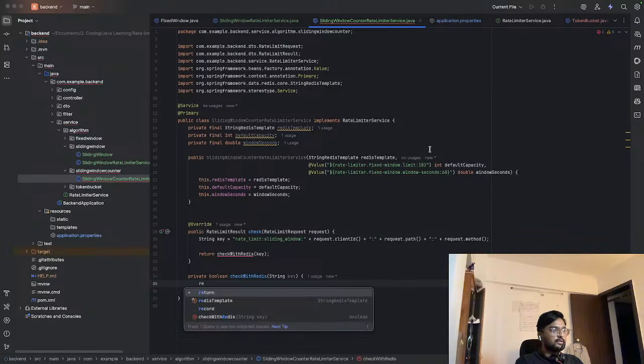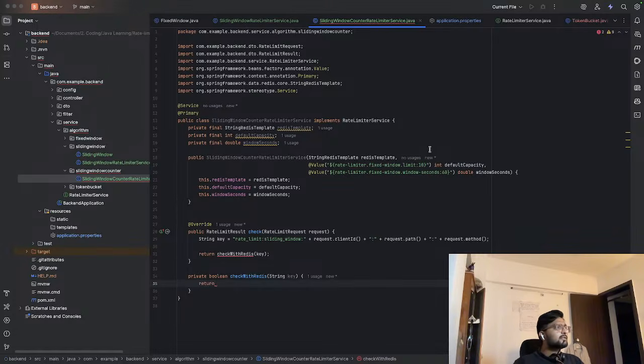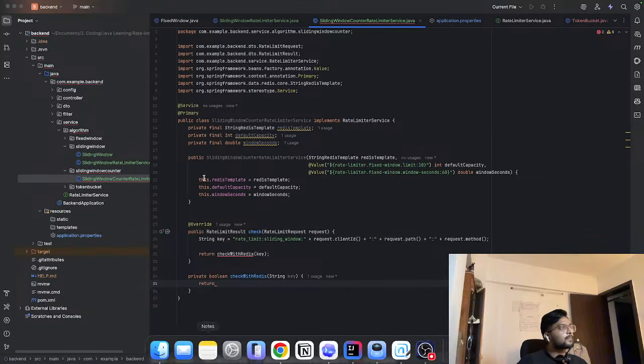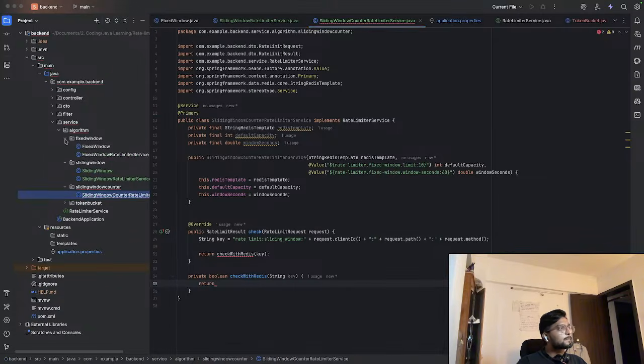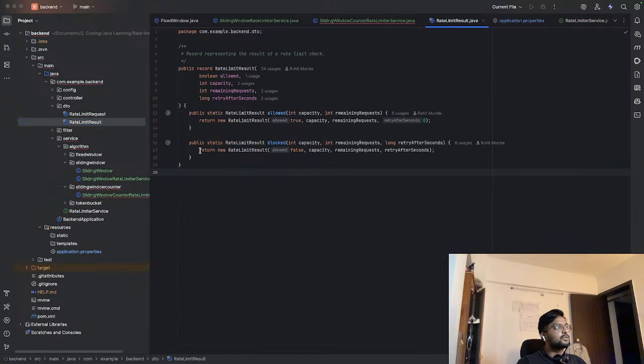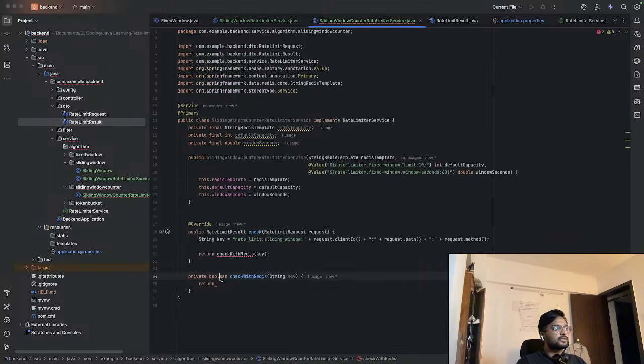So let me write, not this. There are some true and false results we have created in the DTO. There are these results. Okay, so one is blocked and one is allowed. So we need to return this. This is not actually boolean. This is actually rate limit result.